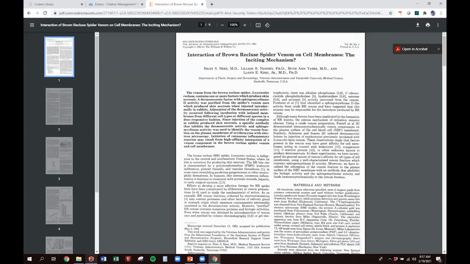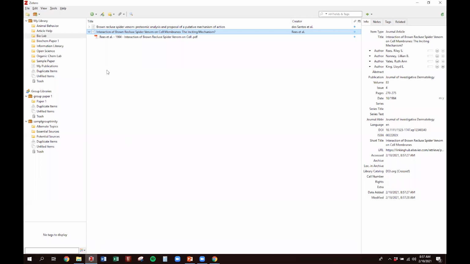Now let's look over at Zotero and see what this ended up looking like. So this is the paper here. It's got the PDF associated with it, and it's got on the right-hand side all of the information for a citation.